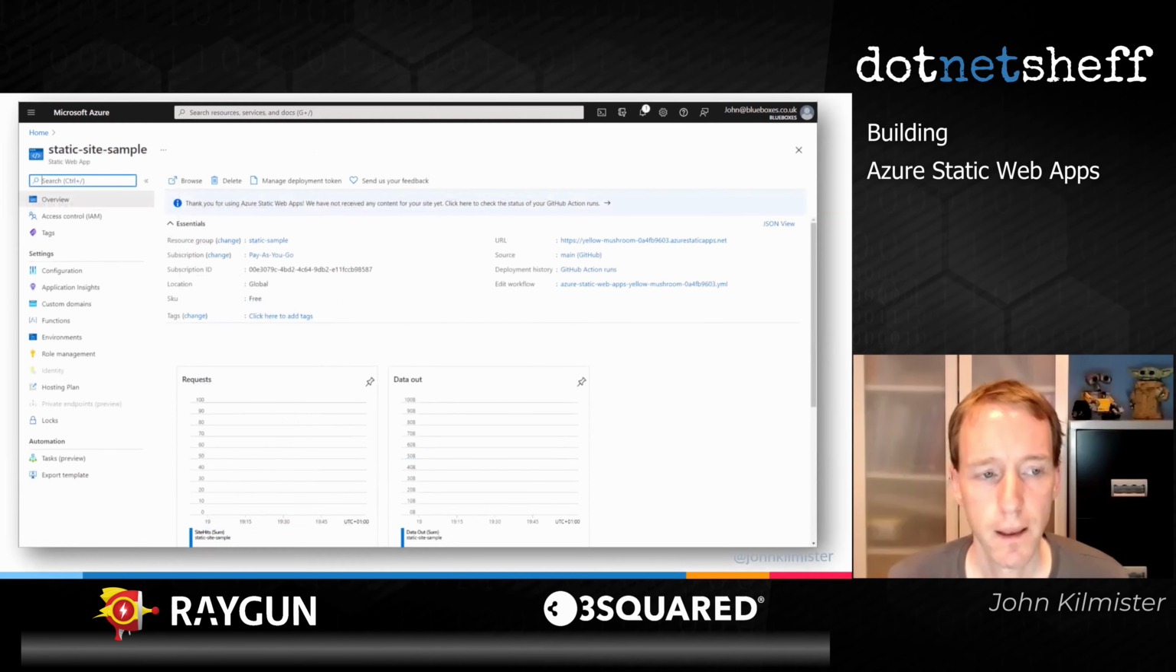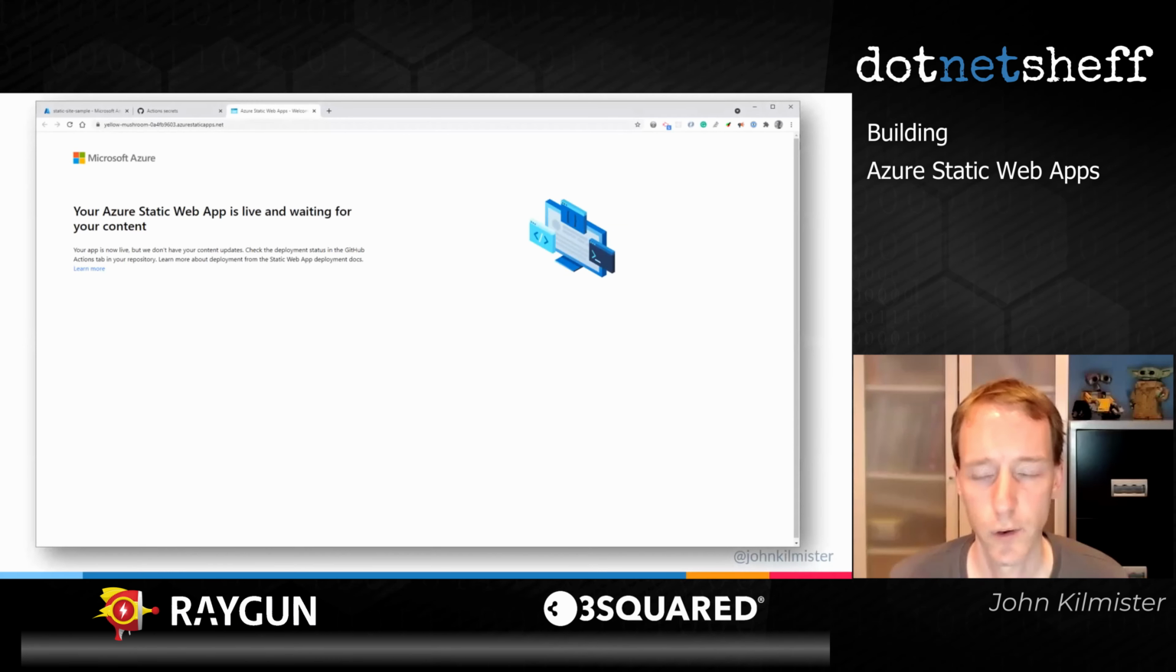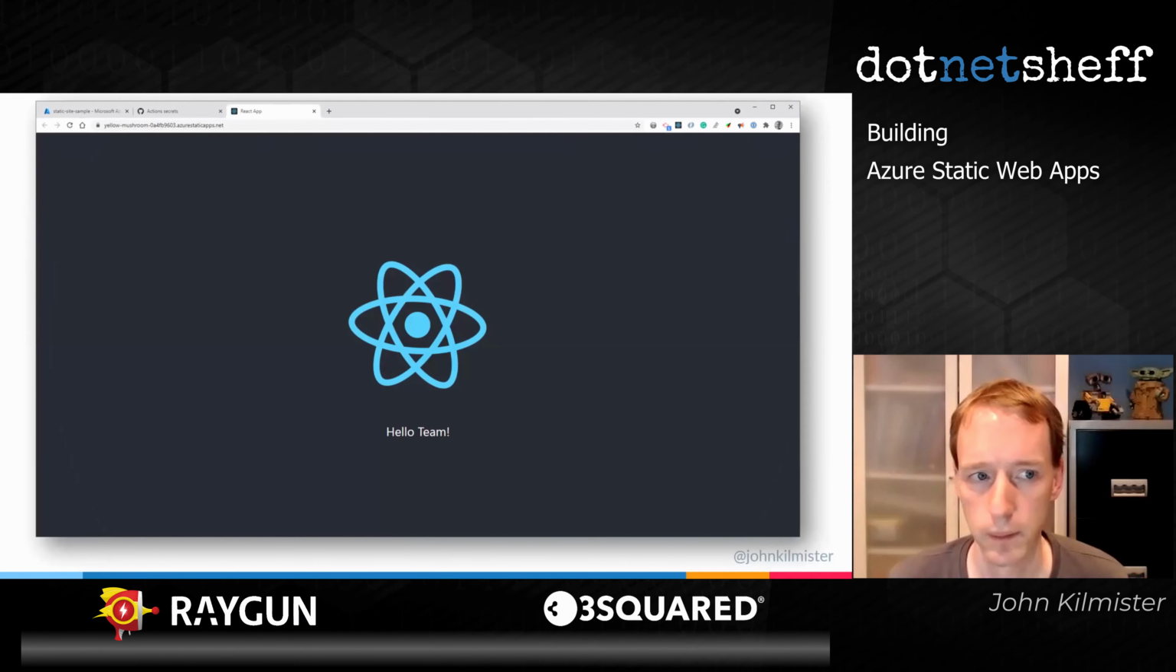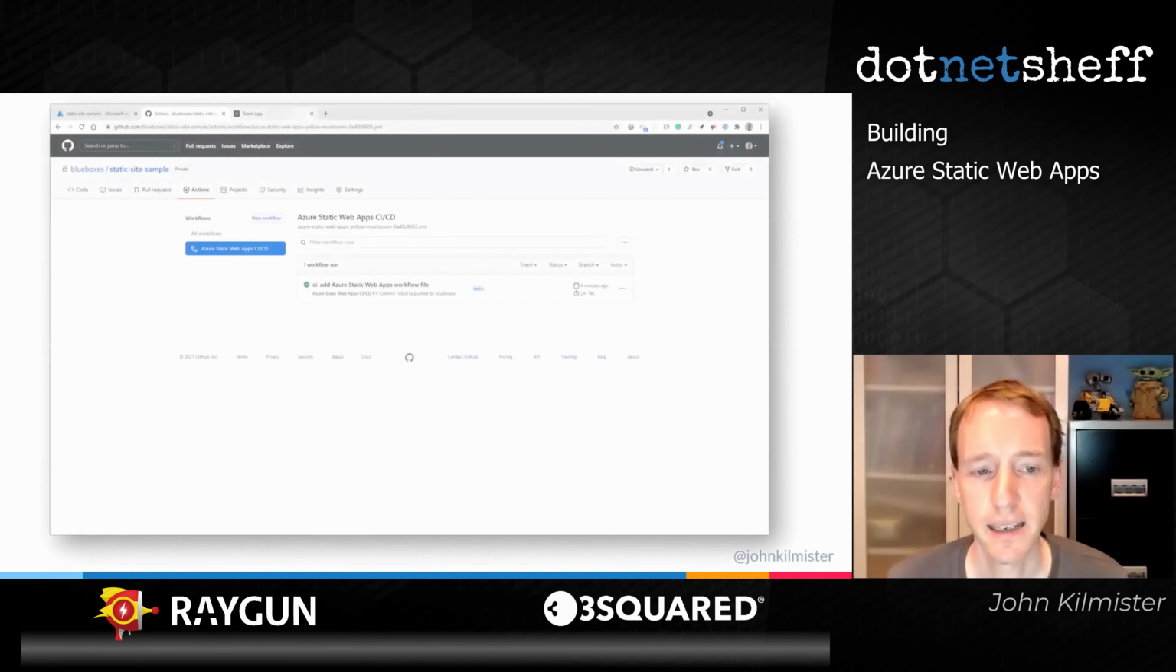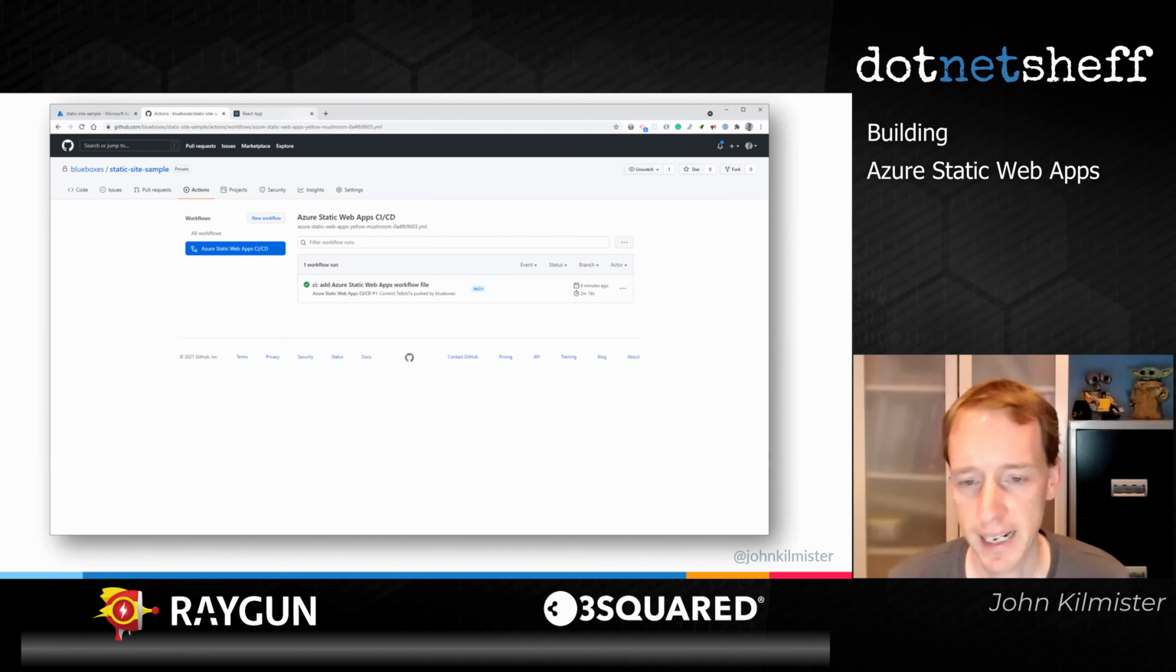So I did that. As you can see there, we've got a URL that says yellow mushroom, it's just randomly generated. And we get all our configuration options down the side. If we instantly navigate to yellow mushroom, then you can see that it's waiting for your content. But a quick refresh a minute later, and you have your app. So how did that all happen automatically? Well, behind the scenes, when you authenticated with GitHub, it added in a GitHub Action. And we can see here there's the Azure Static Web App workflow file. It took 2 minutes to run. So after 2 minutes, you'll automatically get a site.